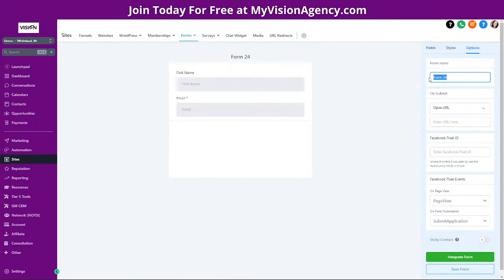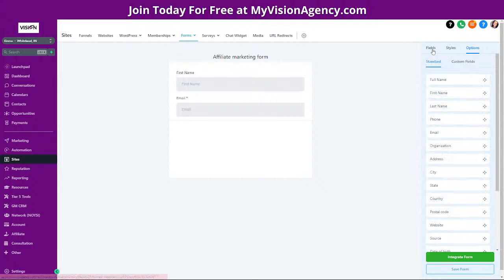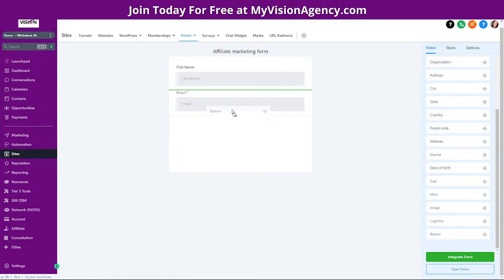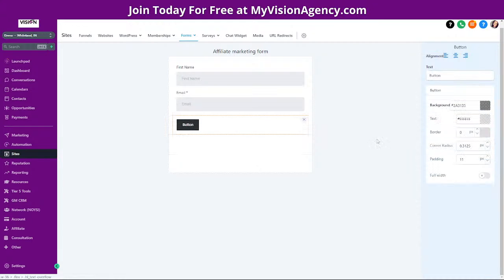So we're going to say affiliate marketing form. Okay. And then we need a button. So let's add a button here. And let's make this full width because I don't like it like that. And then we'll just say submit. Okay, so this is a very generic form, but you get the point.